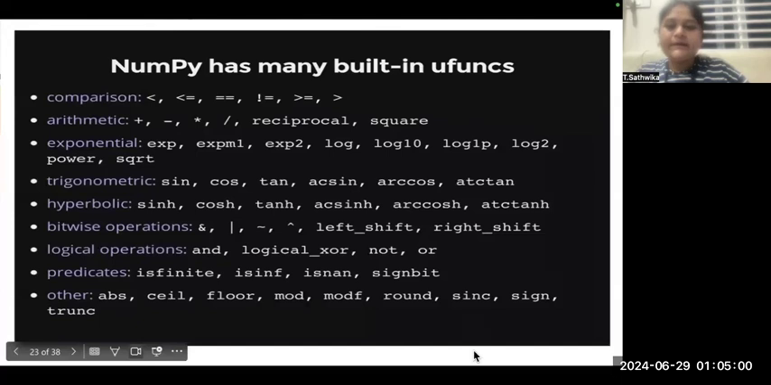Now here, NumPy has many built-in ufuncs. That is comparison: less than or equal to, not equal to, greater than or equal to, and greater than. And it has some arithmetic functions: addition, subtraction, multiplication, division, reciprocal, as well as square. And it has a few exponential functions called exp, expm1, exp2, log, log10, log1p, log2, power, and square root.